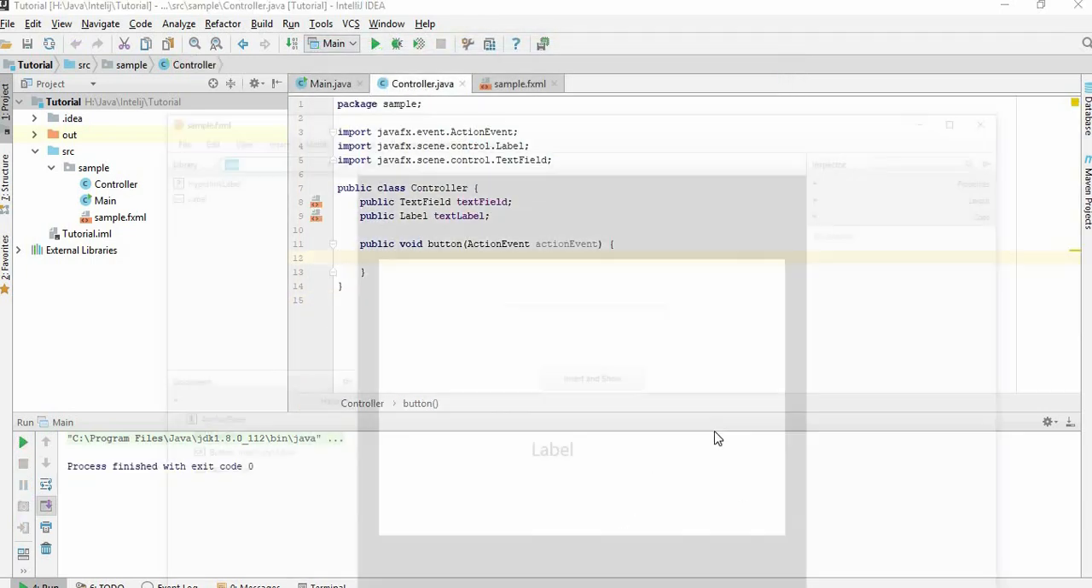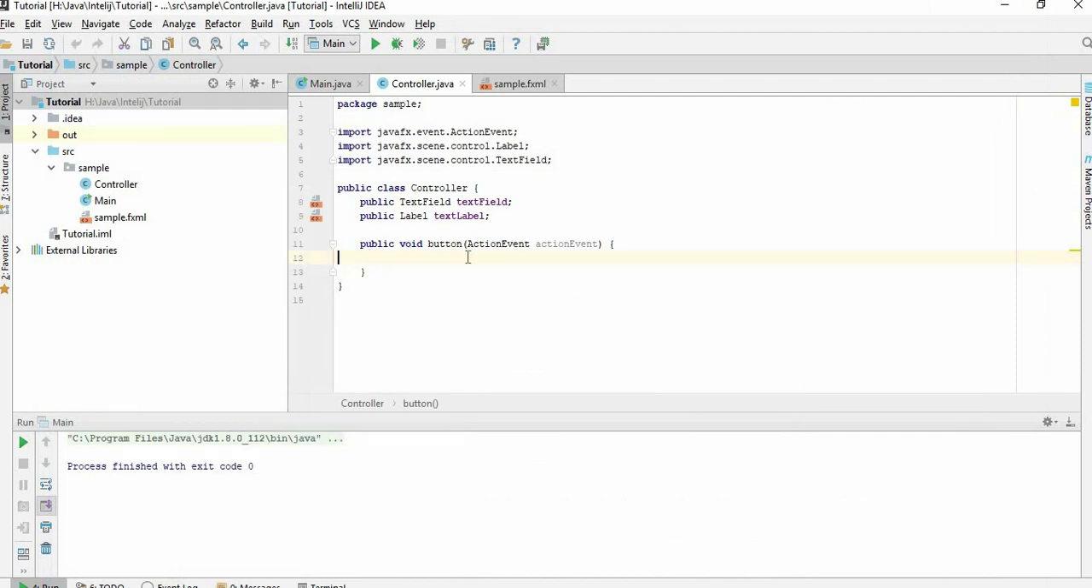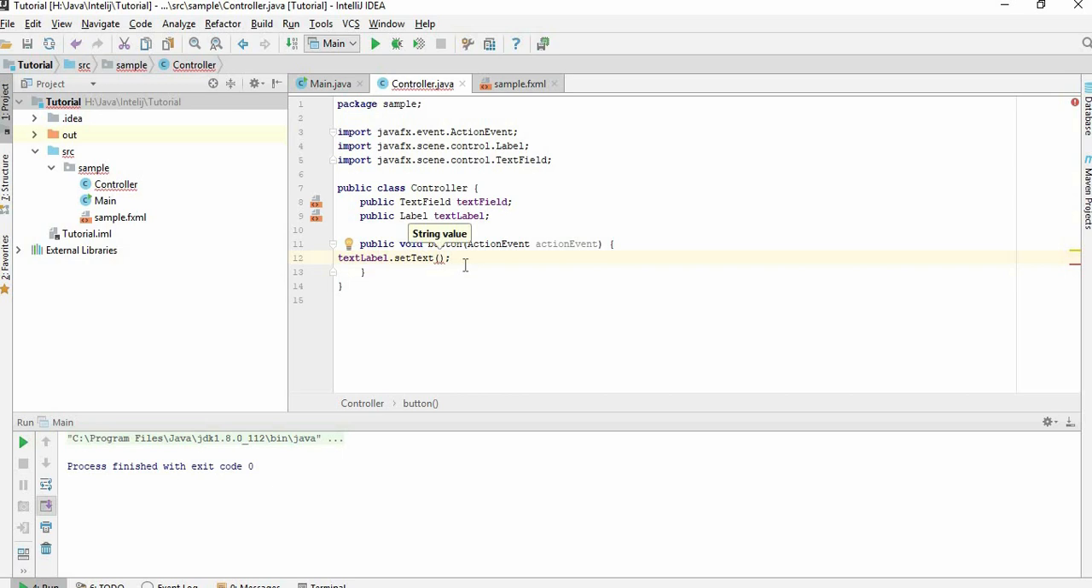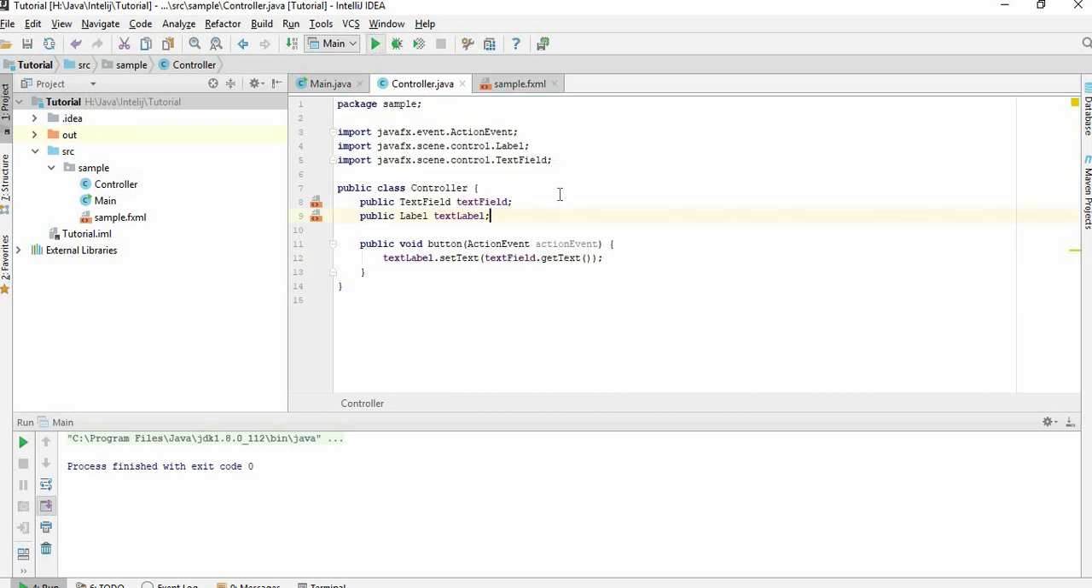Now what we're going to do is give some input here, and we're going to click insert and show, and it will show here. So we are going to do this operation. If I click the button, the text label will set its text to the value I get from the text field, using getText. So let's run it.